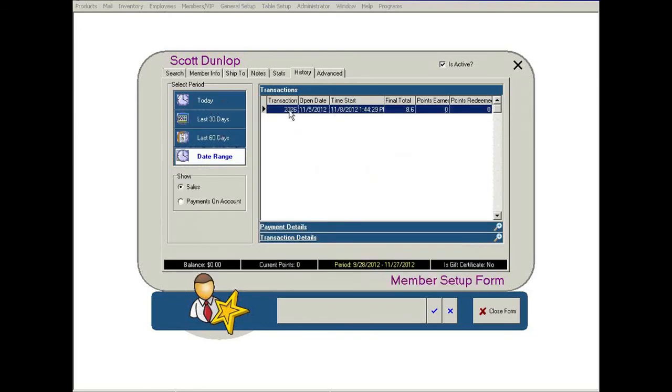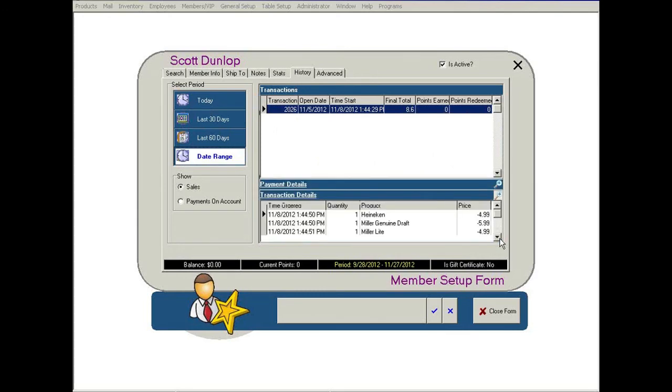And so within here, if there's any information, here's a transaction, for example, then I've got down below that, I've got payment details and transaction details. Now if I expand on transaction details, this will give me information as far as what was within that particular transaction that I've got up on the screen.